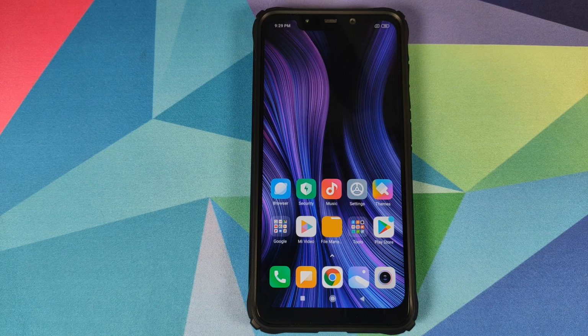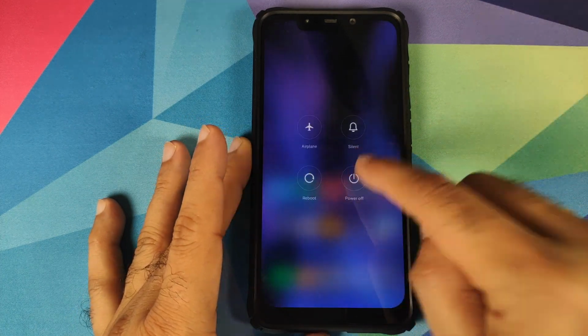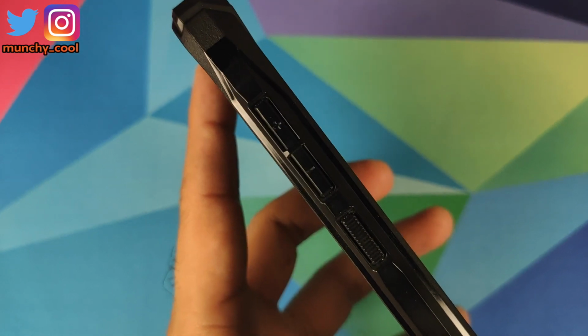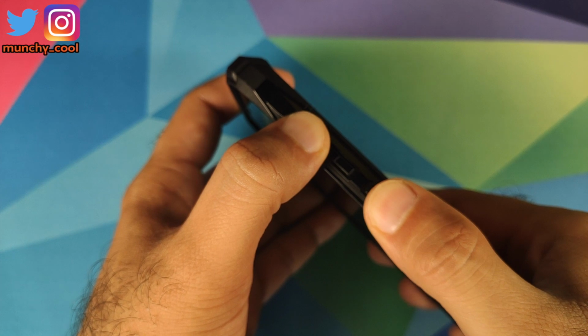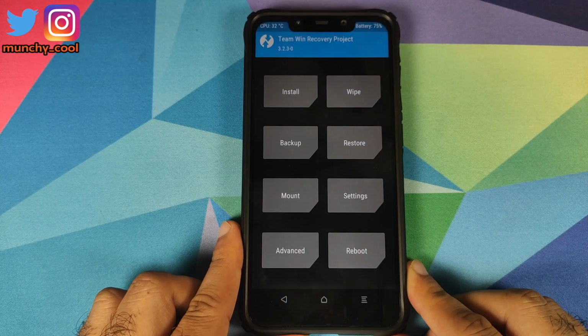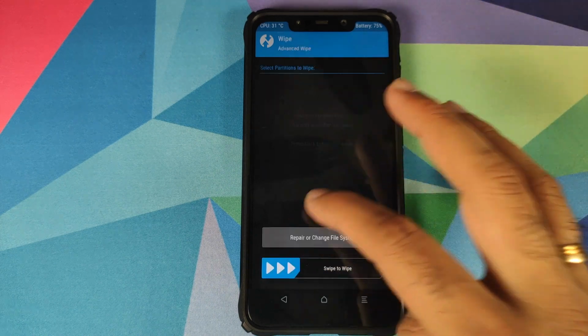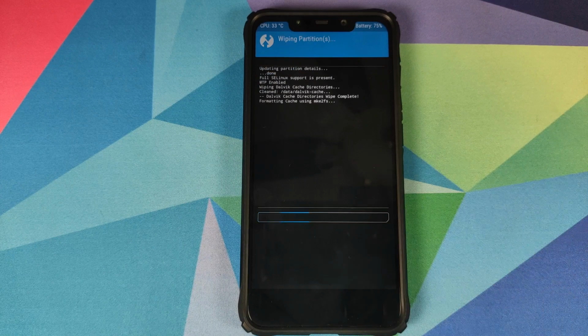Next thing we need to do is we'll boot into TWRP recovery. For that, the first thing you need to do is turn off your device, and once you've turned your device off, you need to press and hold volume up and power button at the same time till you see the TWRP recovery boot logo. Once we are into TWRP recovery, first thing we'll do is we'll go into wipe, advanced wipe, and select Dalvik cache, system and data, and then swipe to wipe.